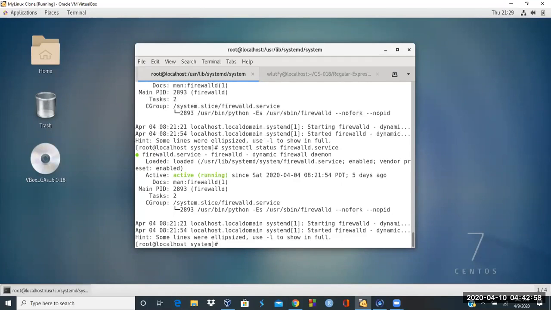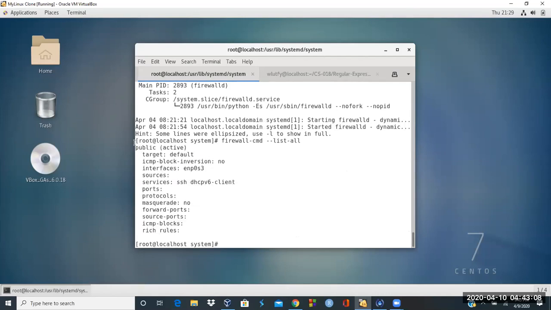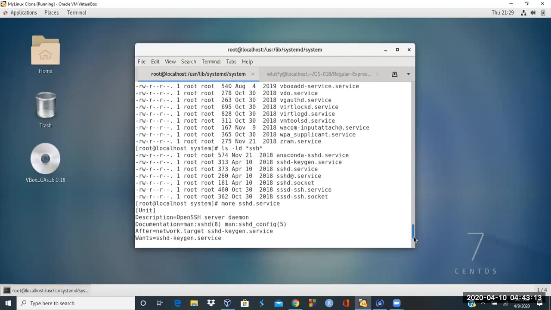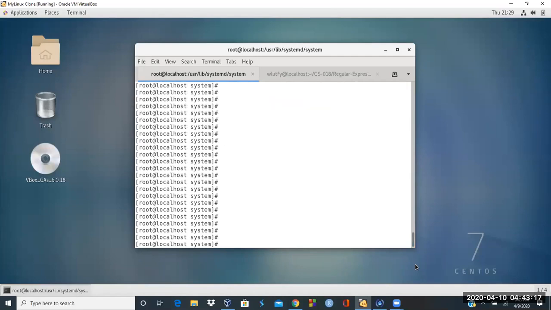Okay, so now it's running. Then I could say firewall-cmd --list-all. It will list all the firewall rules that I'm running on this system. I'm just going to go fast on that one. I'm not using this system, so it doesn't matter. I turn it off all the time.